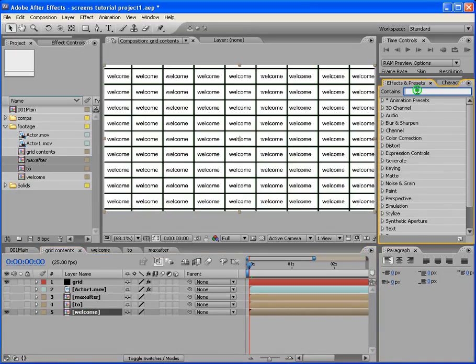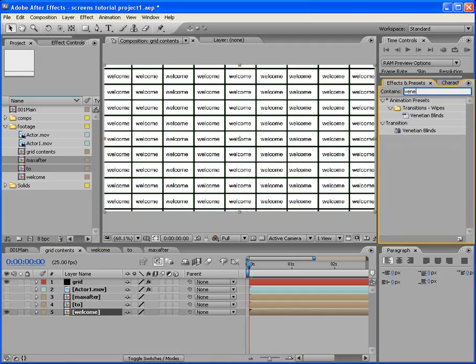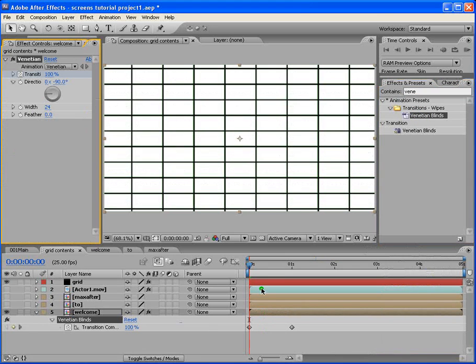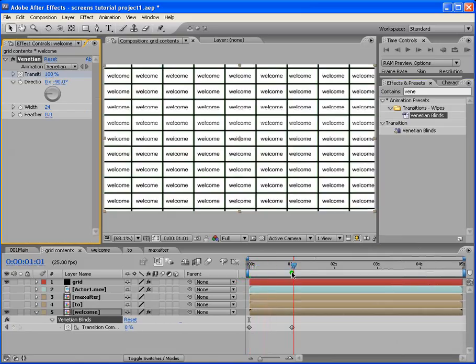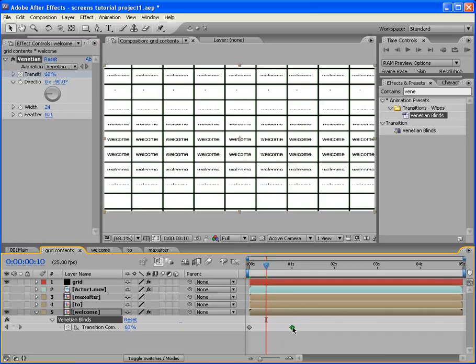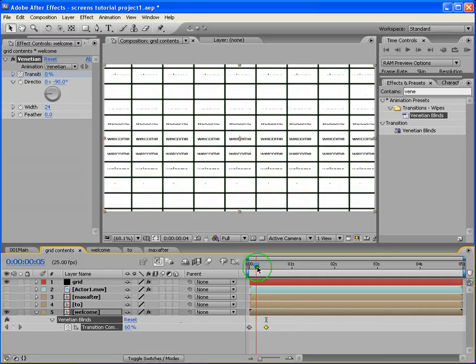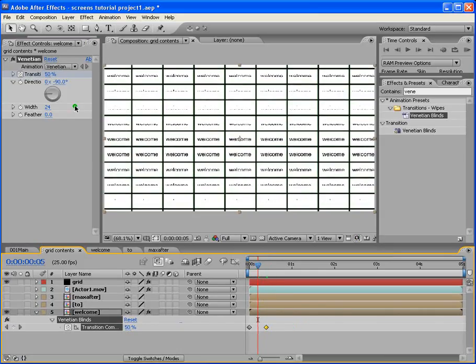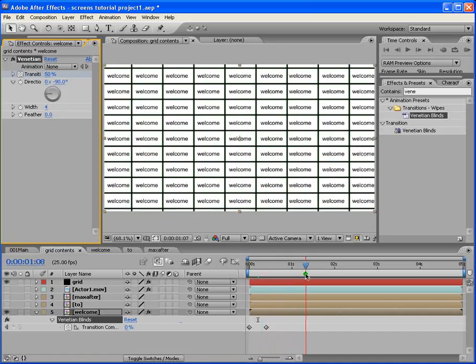Come to effects and presets, type Venetian, and we get Venetian blinds. So use these ones because they come with the keys already laid out. Hit U on your keyboard and you'll see the text appearing animated already for you. So we just bring these keys together because we want them to appear very quickly, and at the same time we'll change the width to 4. Cool. So we have got our welcome text here.